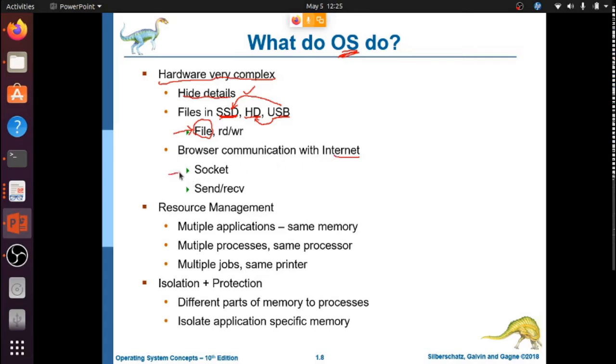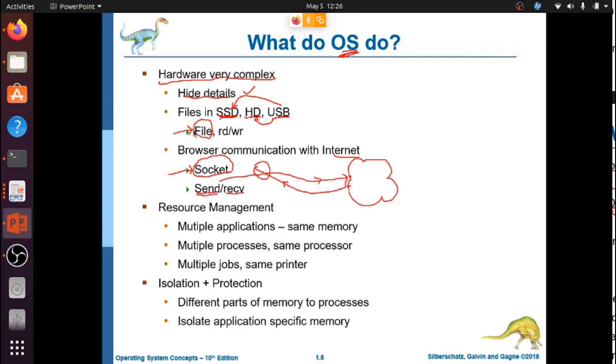It's done by a concept called a socket. So this we are going to study in the next class. We'll take a practical example of how to write a socket in C, using the C language in a Linux operating system. Now, what does a socket provide? We'll later on see that a socket provides two different operations, send and receive. These are two examples of how hardware details can be hidden by the operating system.